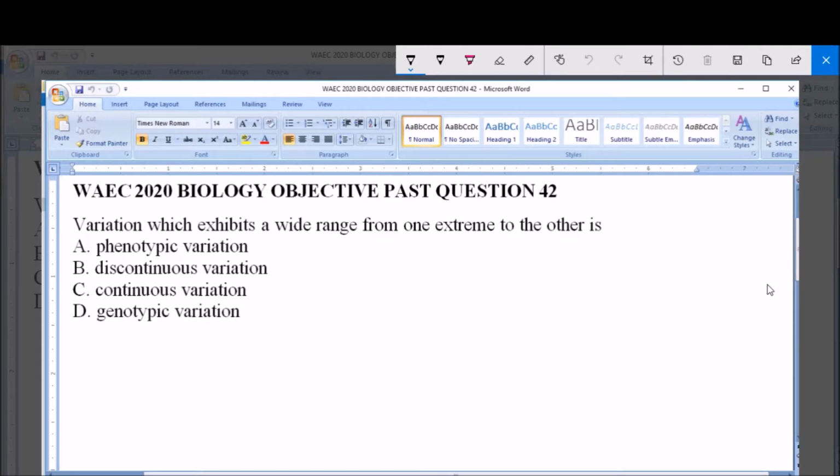Variation which exhibits a wide range from one extreme to the other is A. Phenotypic variation, B. Discontinuous variation, C. Continuous variation, D. Genotypic variation. So we're asked for the variation which exhibits a wide range from one extreme to another. That means you can rank it from one extreme, exhibiting a range between that extreme to the other extreme. So what do you call this type of variation?